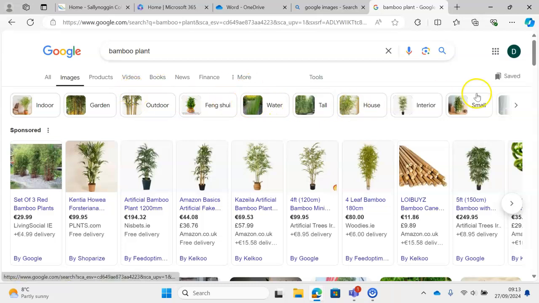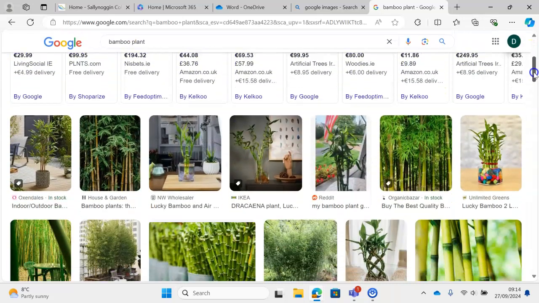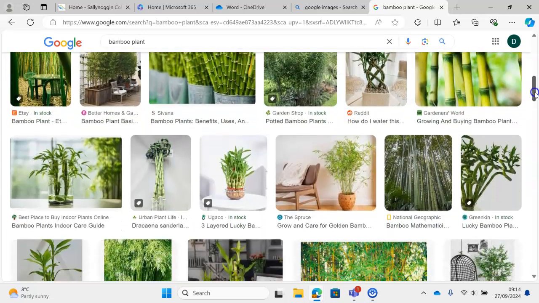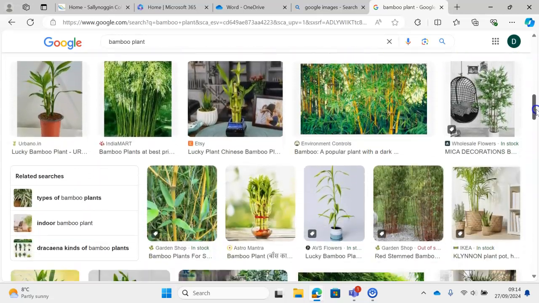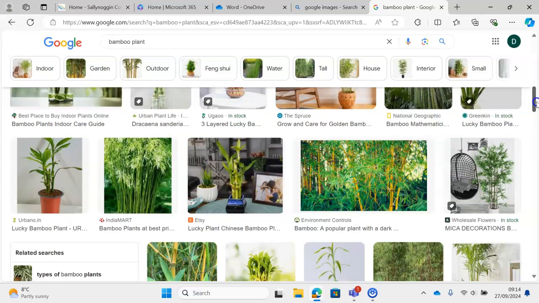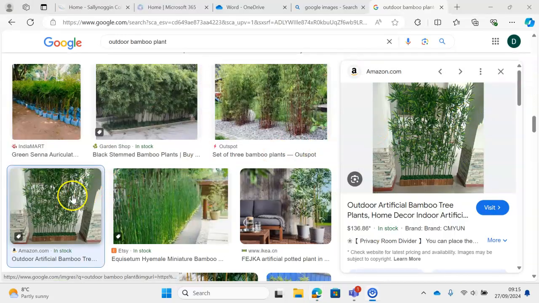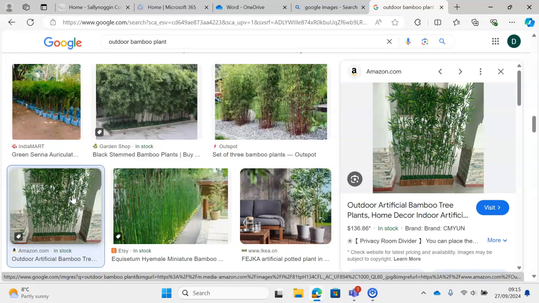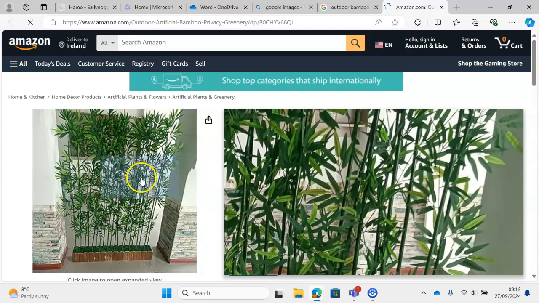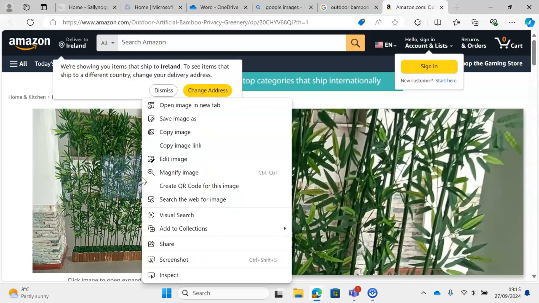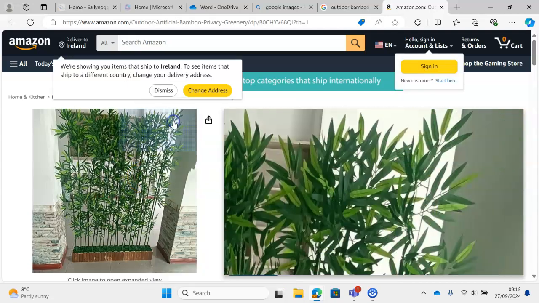And I'm going to look for a bamboo plant. So lots of images are coming up here, lots of choices. Let me just have a quick scroll. Something that I particularly like. I'm going to select this image here. Visit. Now there's my image. I'm going to right click, save image as.